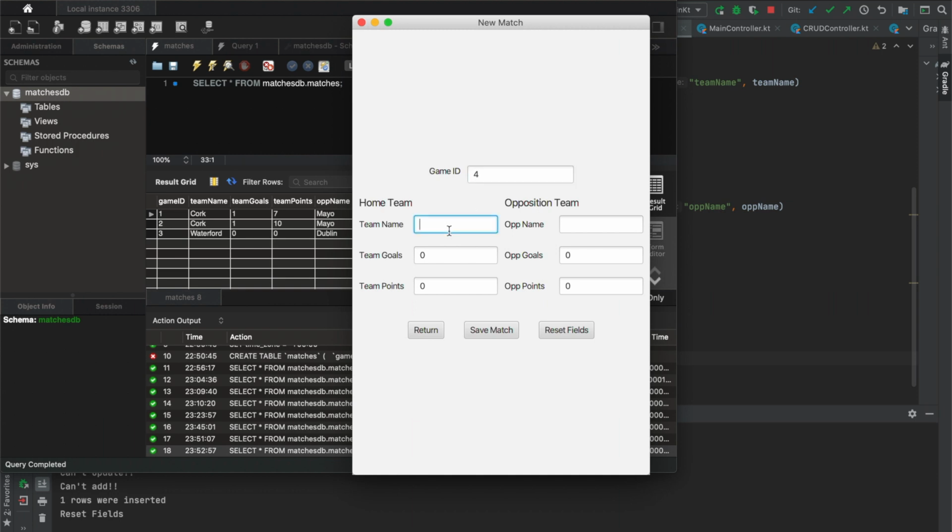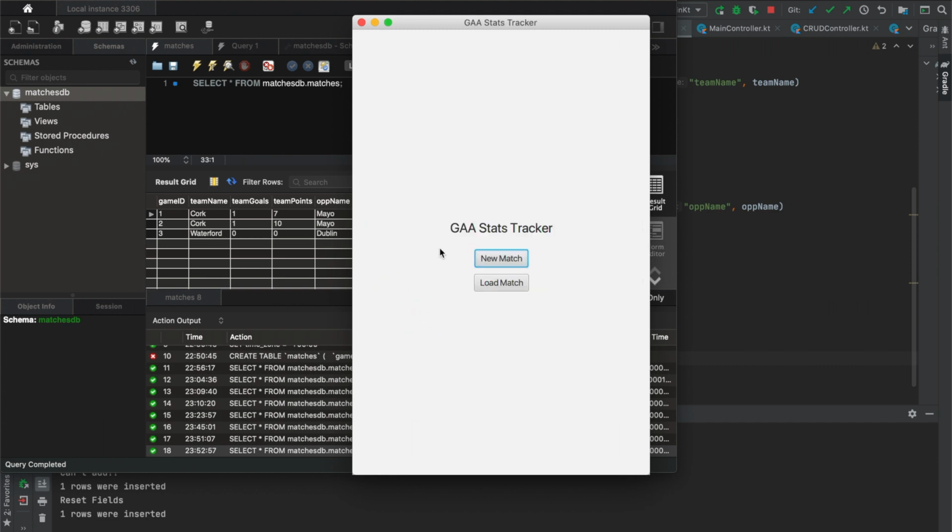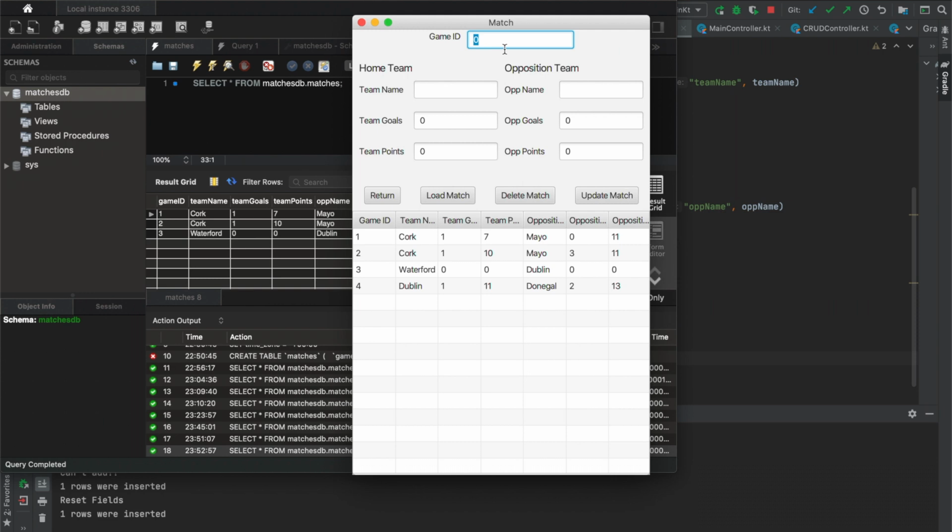We can just pop in number 4 there, Dublin, Donegal. We can add in scores this time if we want to. We can save that. We don't have to refresh that, we can just go back to the main menu. And if we go into load match, we can see that the ones that we've just created are here inside the table view. So we got number 3 and 4.